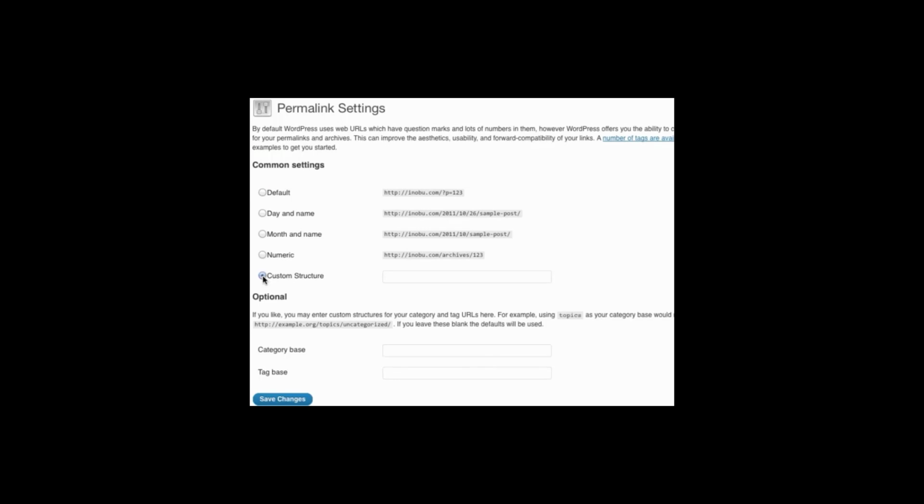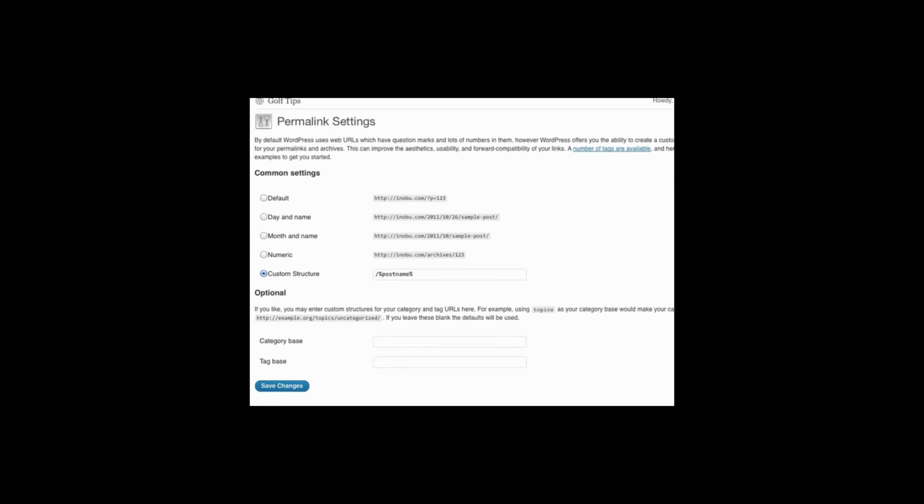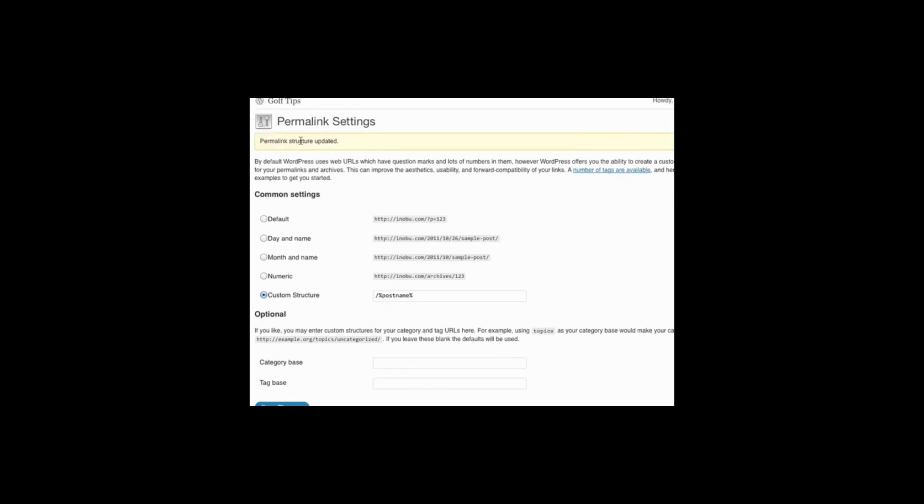So select Custom Structure, and what you want to do is put a /%postname%. So now all your posts and pages will be named according to your post name or page name, making it more search engine friendly than what it was by default. I will then click Save Changes, and now my permalink structure has been updated. That's all there is to it.